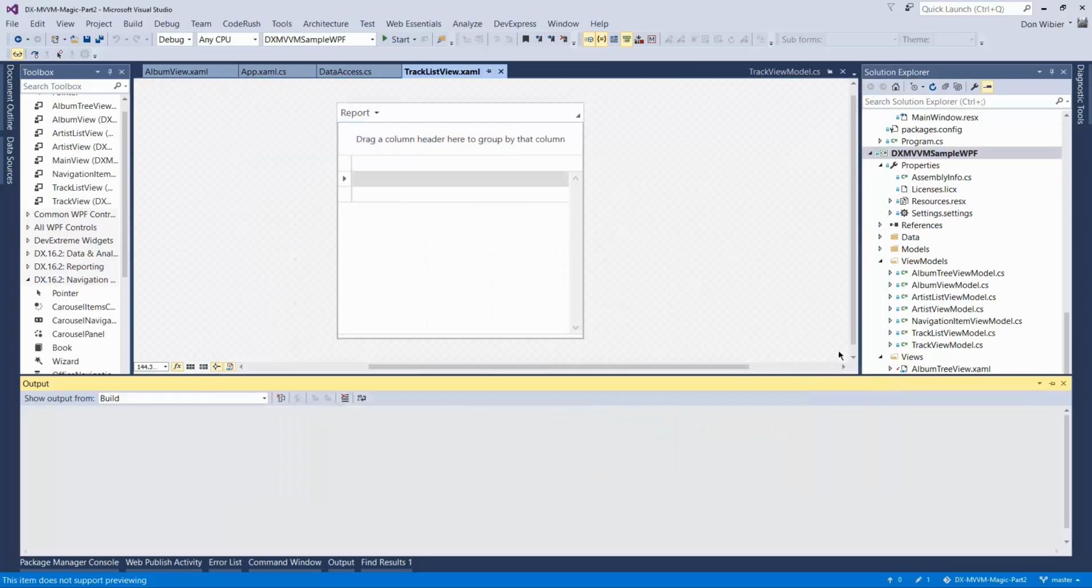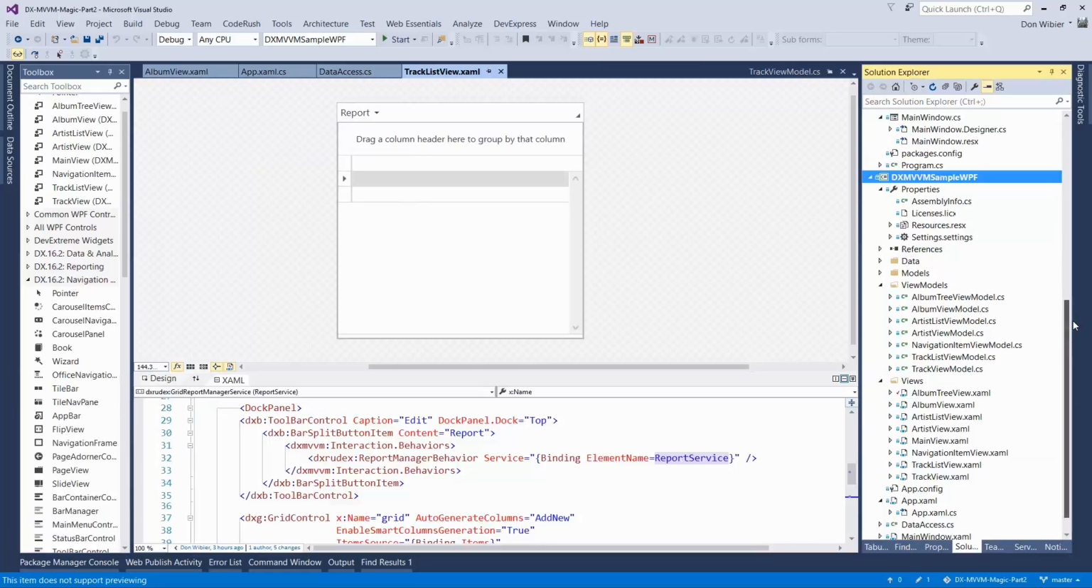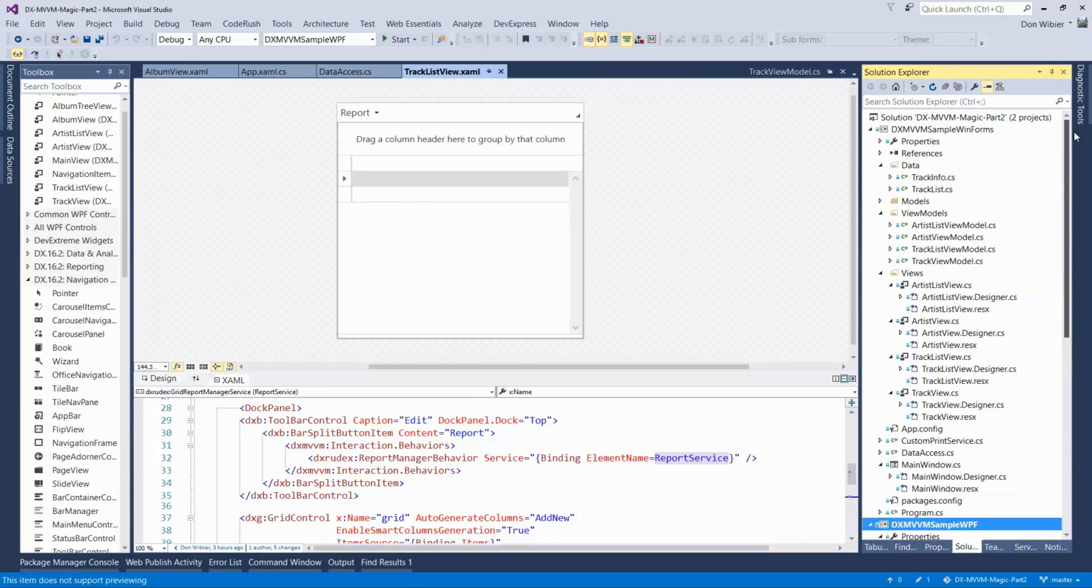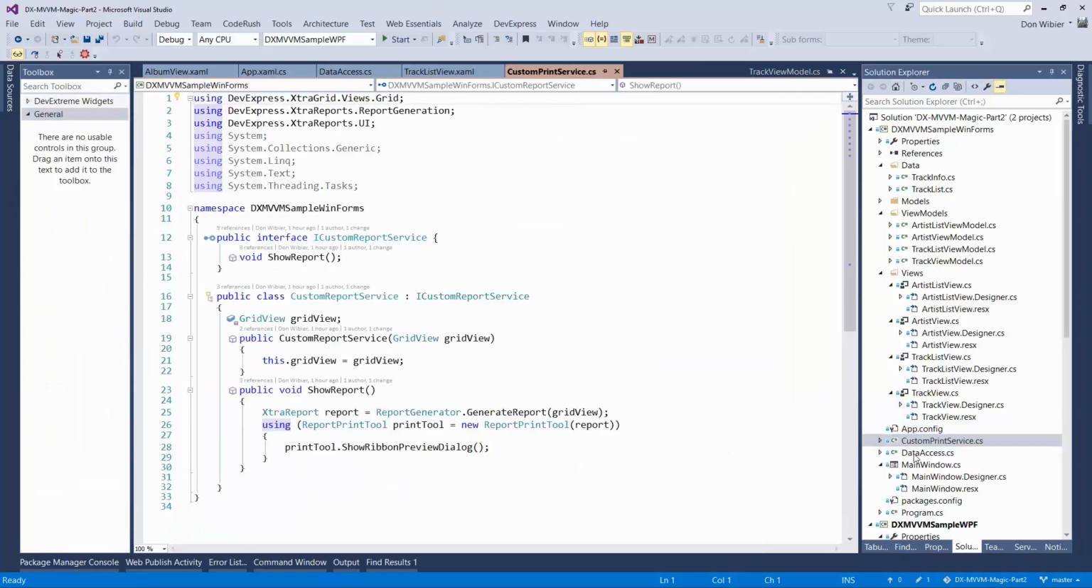Then the very last thing, because you might want to have this on WinForms as well: in WinForms MVVM we don't have that service yet, but it is not too difficult to create a custom print service. I'm going to show you a couple of lines of code, because it's really not that difficult. This is my custom MVVM service. I have created an interface which will have a method show report, and I have created the custom reporting service here.